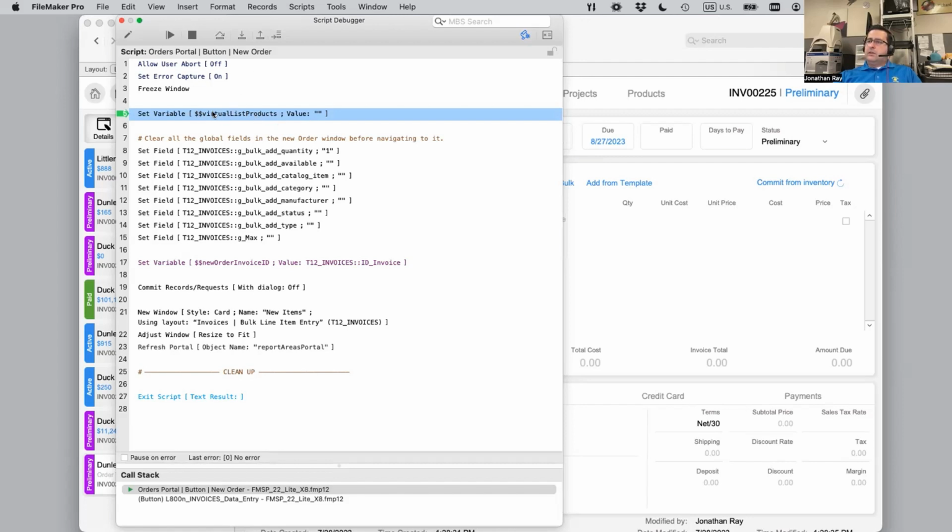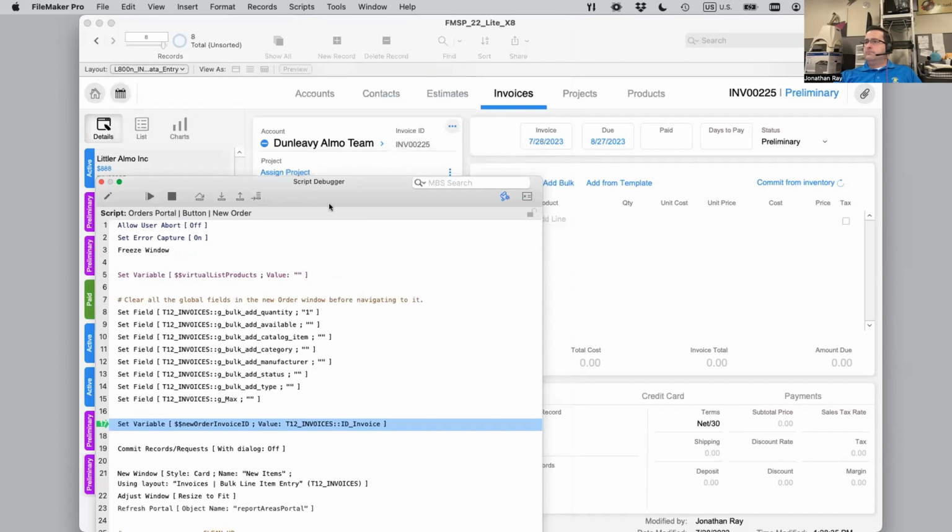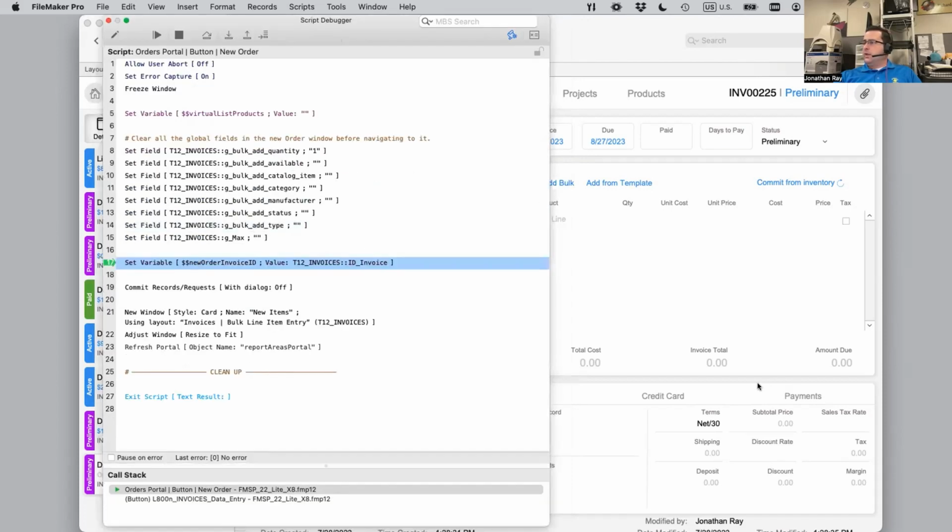But it's setting the shopping cart to nothing so far. Everything on the right of that card style window is based on this global variable. If the global variable is nothing, then nothing's going to show. So we wipe out those default values. Boom, boom, boom, boom, boom. And then we set the invoice ID that we're on to a global variable, because at the very end when we hit save and close, it will take all of the products that we have on our shopping cart and then add them to this invoice. Well, we need to tell it what invoice we're talking about.